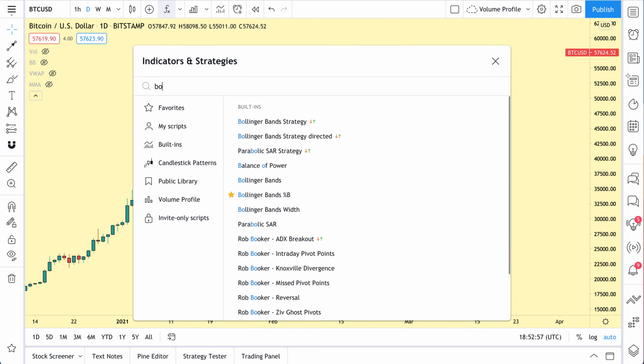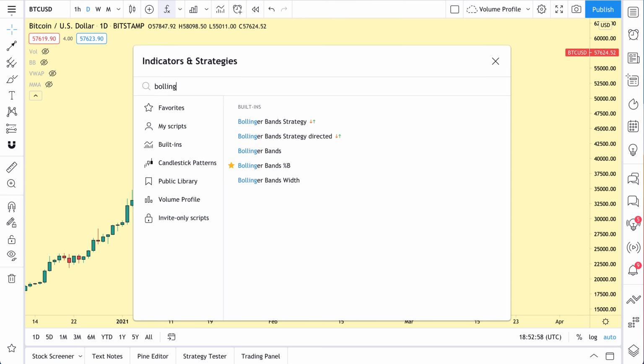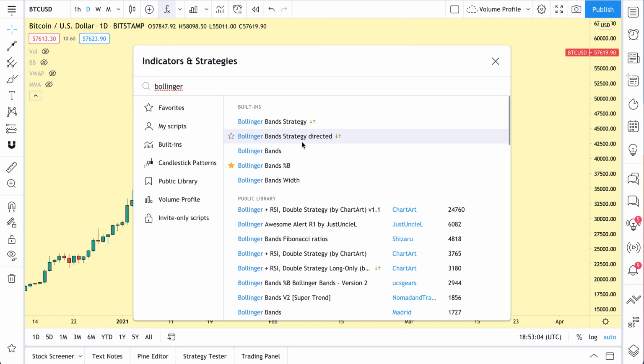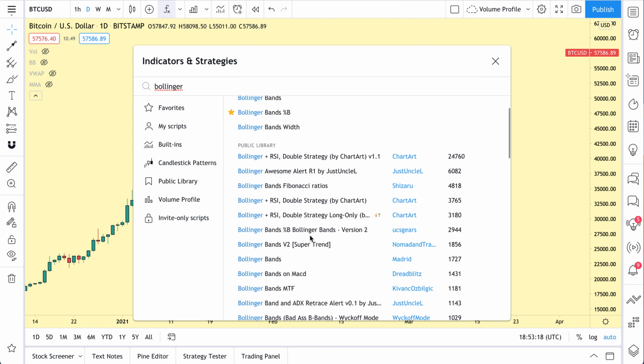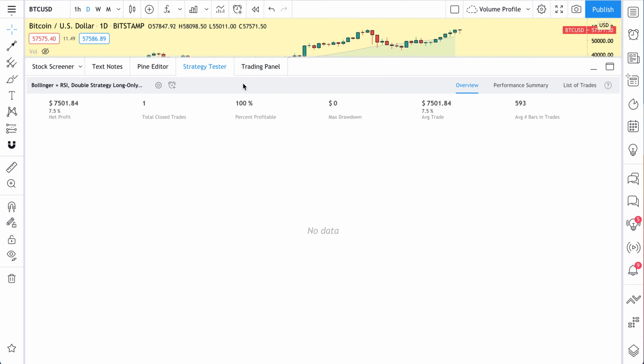What we want to really focus on here are these red down arrow, green up arrow, which means strategy. If you don't see these arrows, it means it's an indicator for you to study price action, maybe base some trades off of, maybe learn more about how the indicators are coded, or just try to get an edge on markets with something slightly different. But this little red down arrow and green up arrow means it is a strategy. So we click, and now we open up the strategy tester.